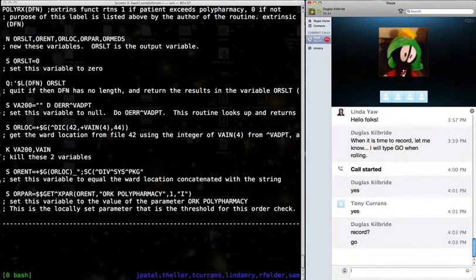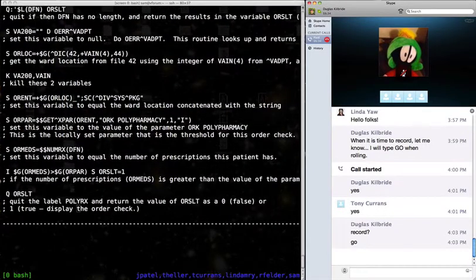So the first thing that we notice is that this is actually an extrinsic function, which means it's going to return 1 or 0. And the way we find out if it's an extrinsic function or not is that if we go at the bottom, we'll notice the routine ends with a quit with a value, which means that this is invoked using an expression rather than using a do. Therefore, it's an extrinsic function.